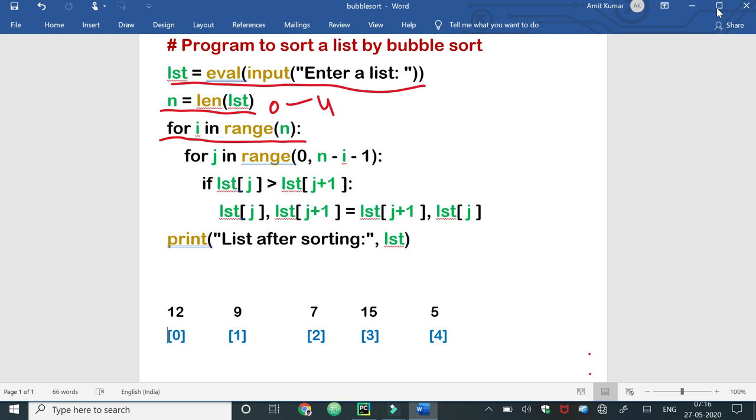Now when the outer for loop will execute, suppose i has a value 0, 0 is less than 5, yes, then it will enter the inner loop. In the inner loop we have another counter variable j, which is going to pick the value from the range function, and the range function has an initial value 0 and a final value n minus i minus 1.